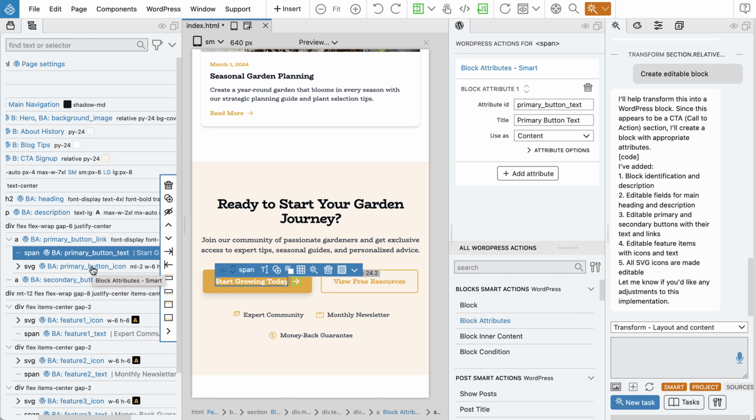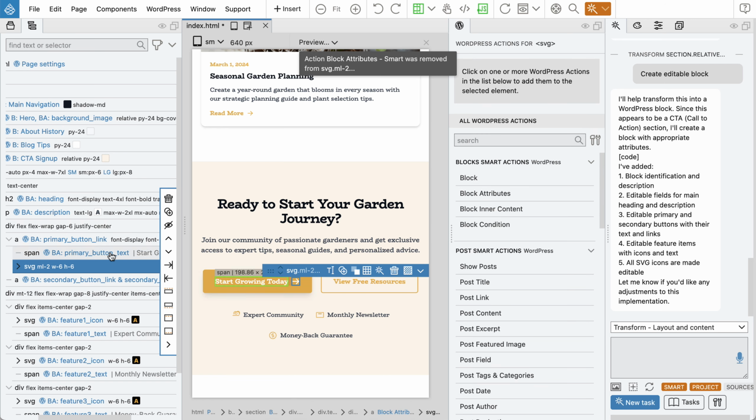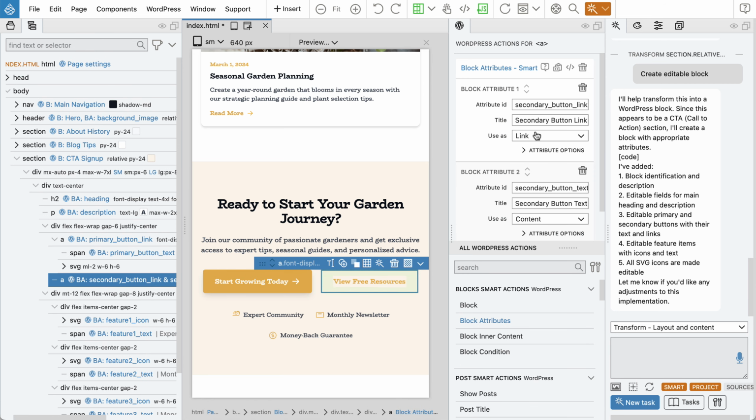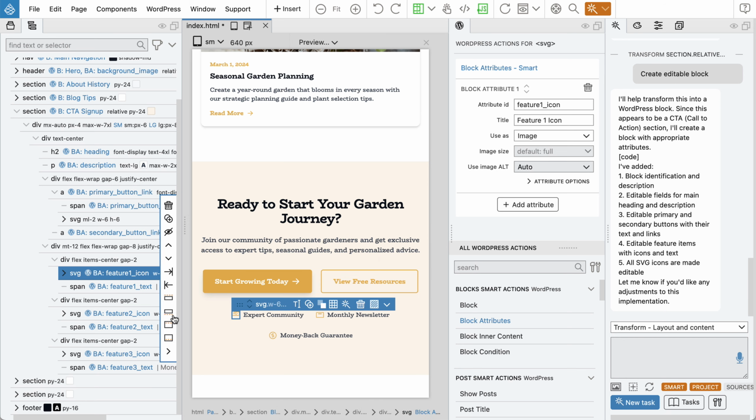And then SVG. Well, actually I don't want to make it editable because it's just an arrow, quite nice. So we can delete this one. And then the second button is editable, both the link itself and the text. And then we have these features where the image is editable and the feature text is also editable.